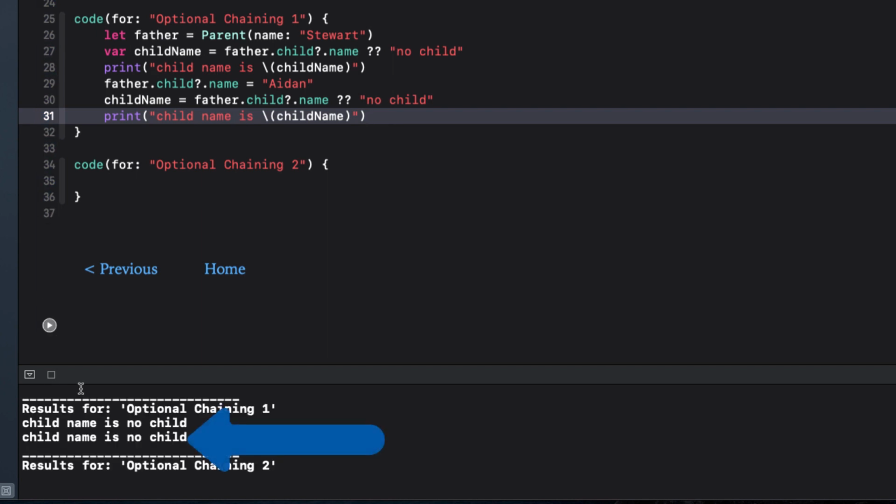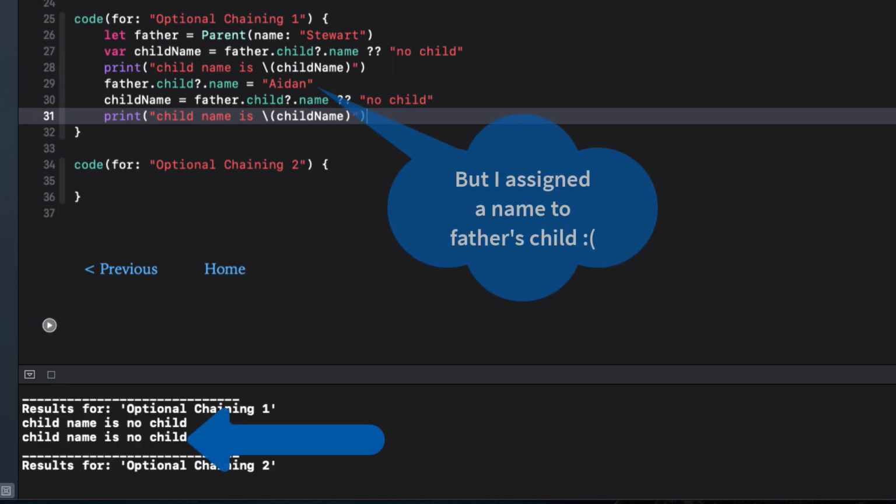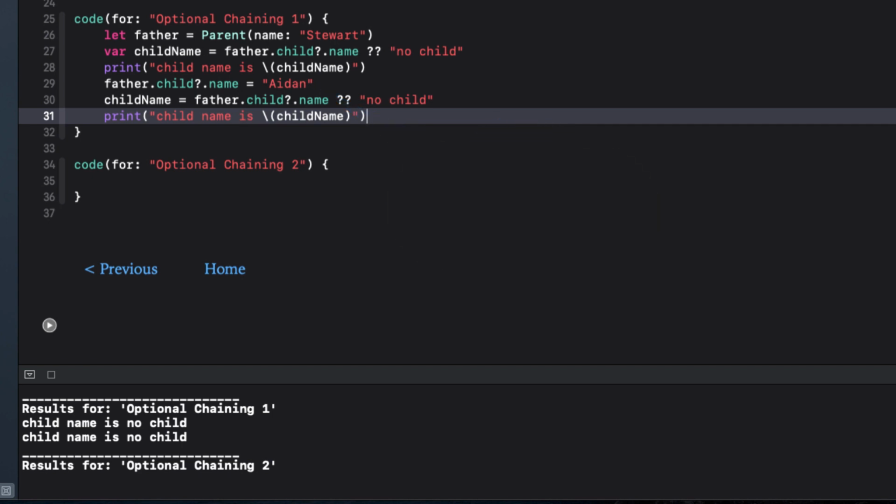Did you get what you expected? This is a common mistake that new developers often make. The problem is that we've not yet created a child. You might assume that trying to access a non-existent entry would have raised an error, but it doesn't because we're using optional chaining. It just produces nil, and we had provided an alternative. If we want to assign a name, we have to have a child.